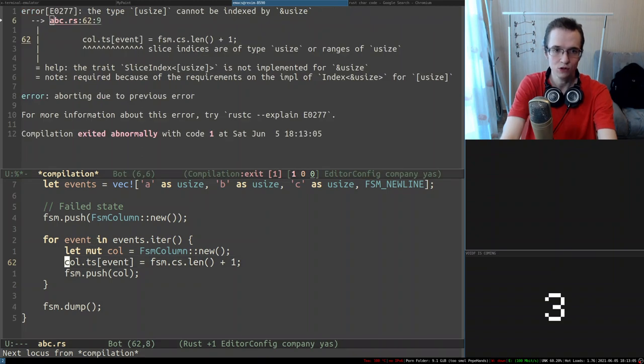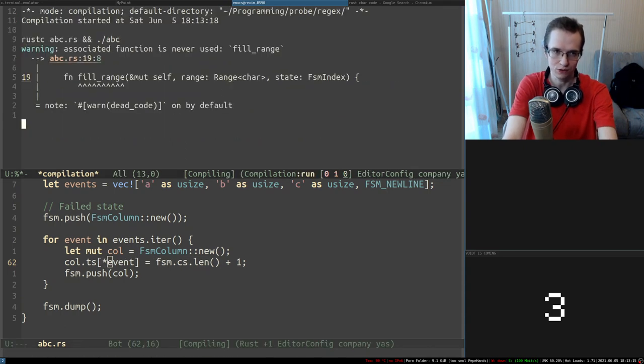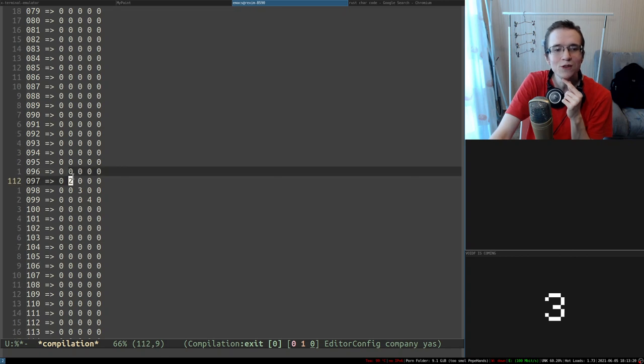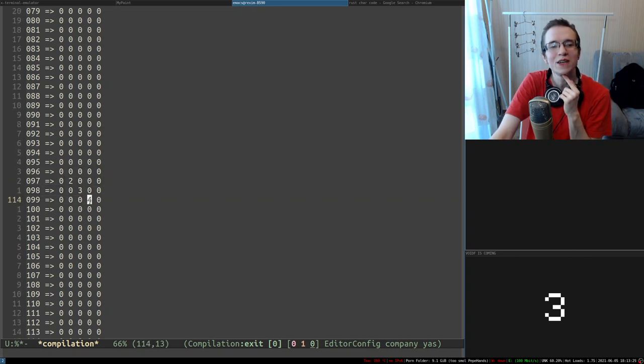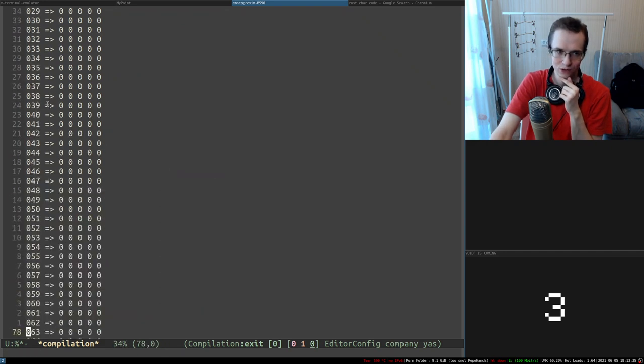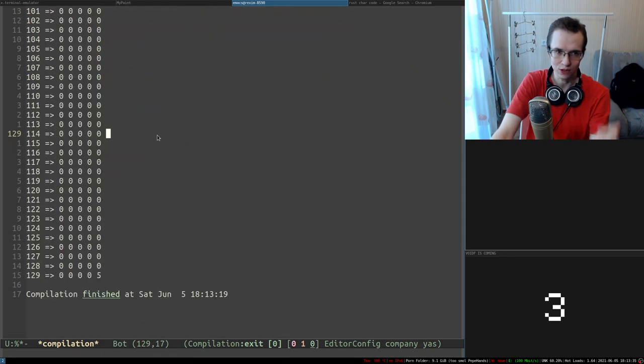Right, what else do we have in here? So here's a column, slice u size or ranges u size. I don't quite understand. Event is supposed to be u size, is it because I need to dereference it, of course. There we go. So here is our compiled, yeah, you can clearly see ABC. Look at that. Here's the first state, second one, third one, ABC, and then we expect the new line, right? So all of that are ASCII characters, and then we have a new line.